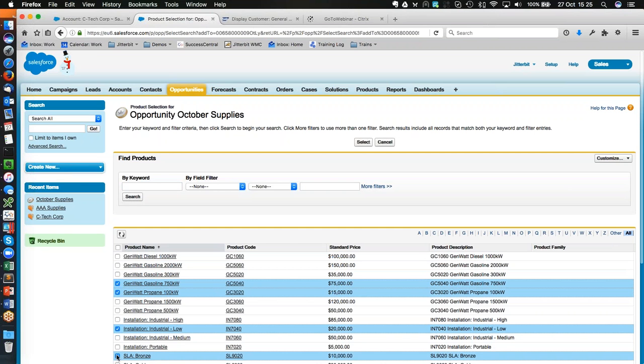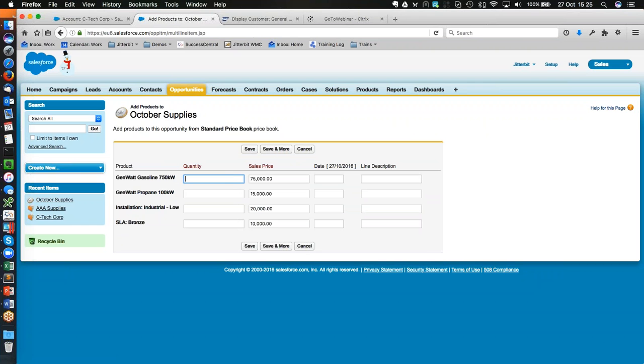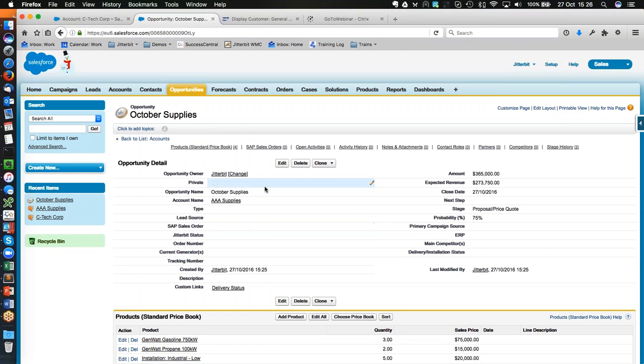So I have one of those, and some of those. So let's select those products. Let's have, say, three of those, a couple of those. We'll probably need five installations and one of those. That'll do. So the point is, I have an opportunity now with some products associated with it, and a revenue amount up here.